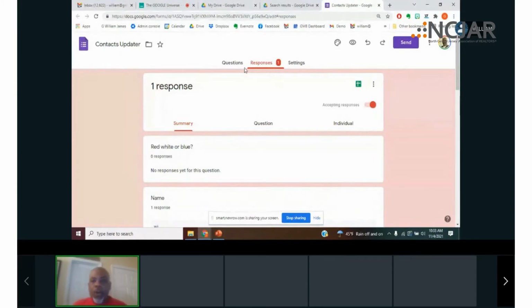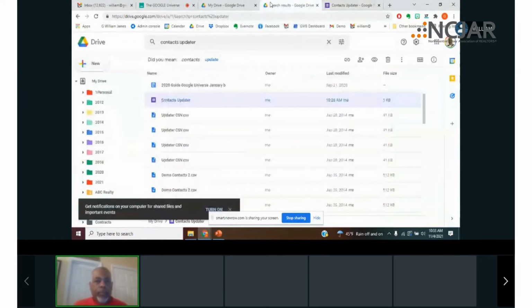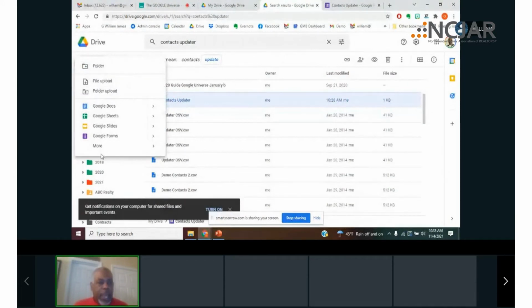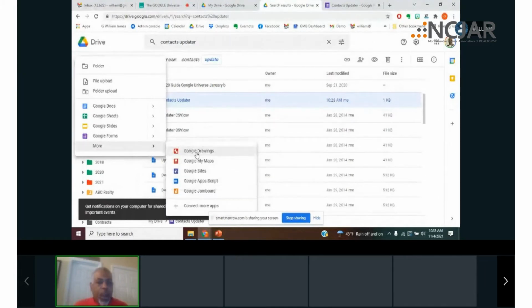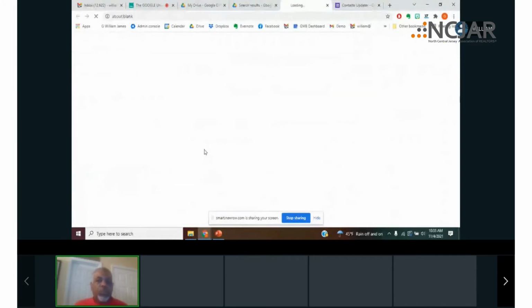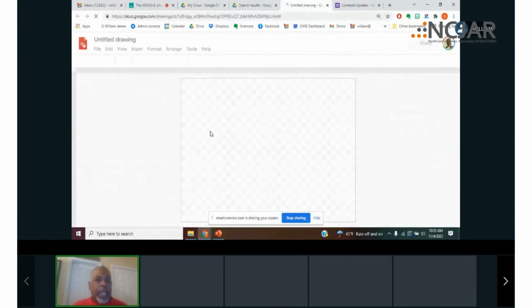So let's go back to the main page. And I'm going to click on New. And this time I'm going to go to More because there's more pages here. Now, Google Drawings. Google Drawings is an application very much like what you've been used to in Microsoft when it comes to being able to create flyers and create other types of documents.